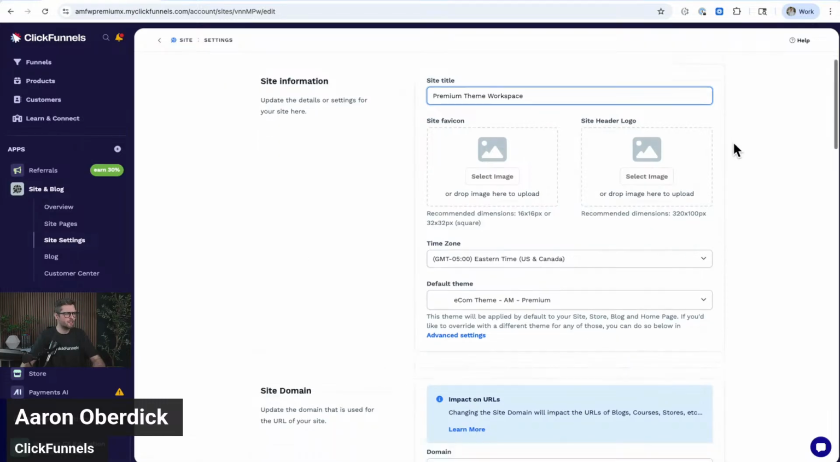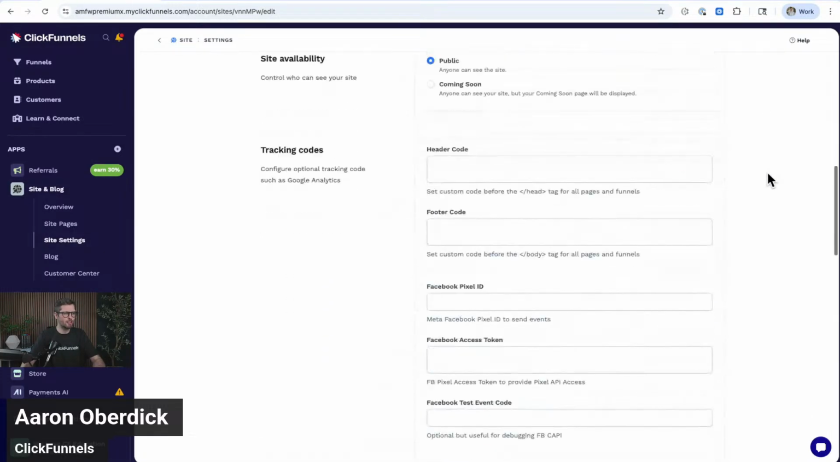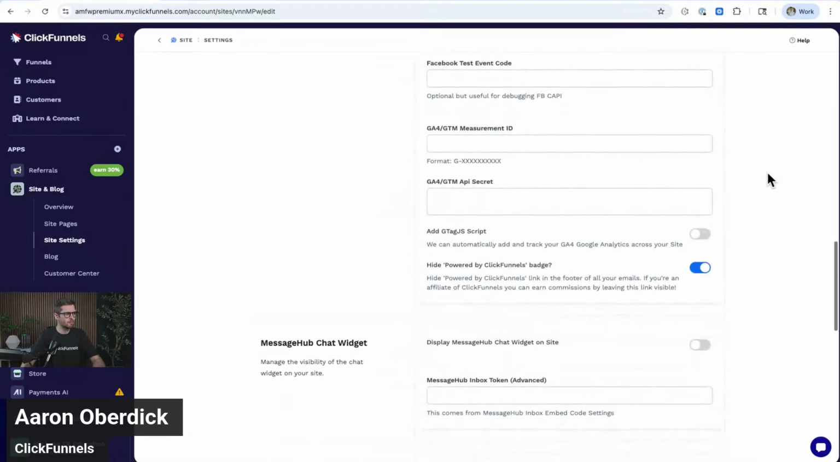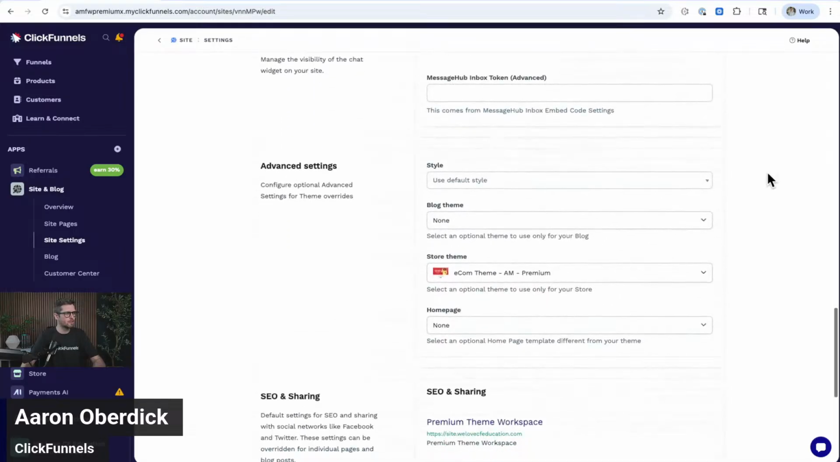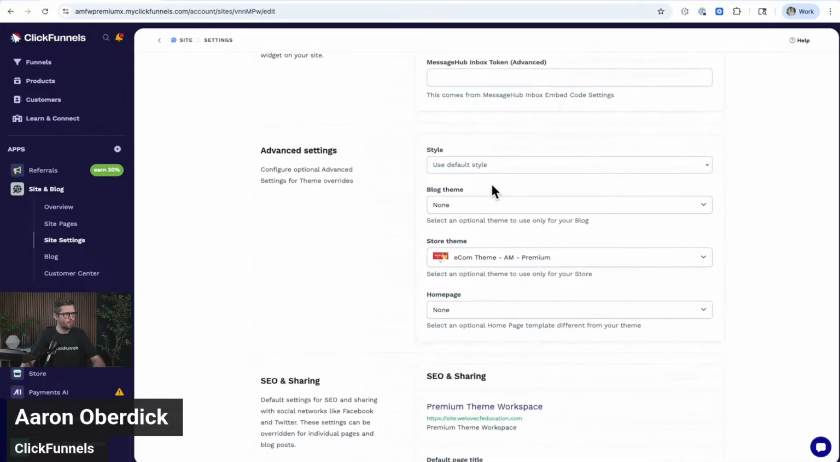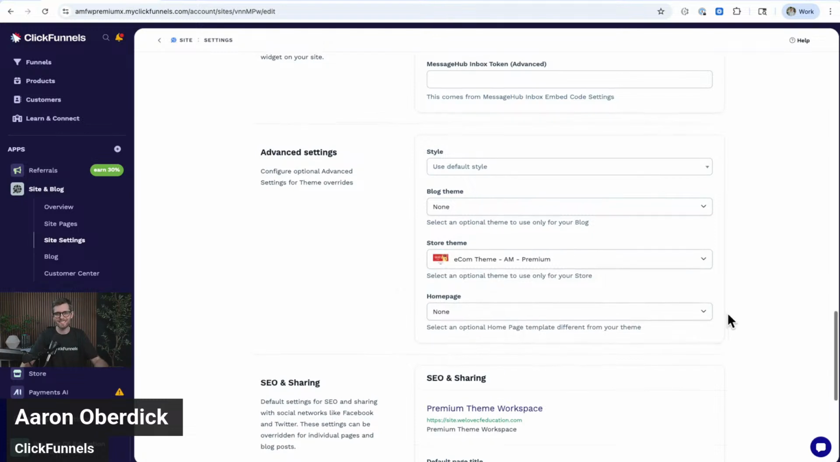I have tons of options, but I really want to scroll down until I find the homepage option. Okay, so here it is. We have style, blog theme, store theme, and then homepage. See how it's selected as none? That means it's just default. Whatever I have set as the URL extension, that's what the homepage is going to be.